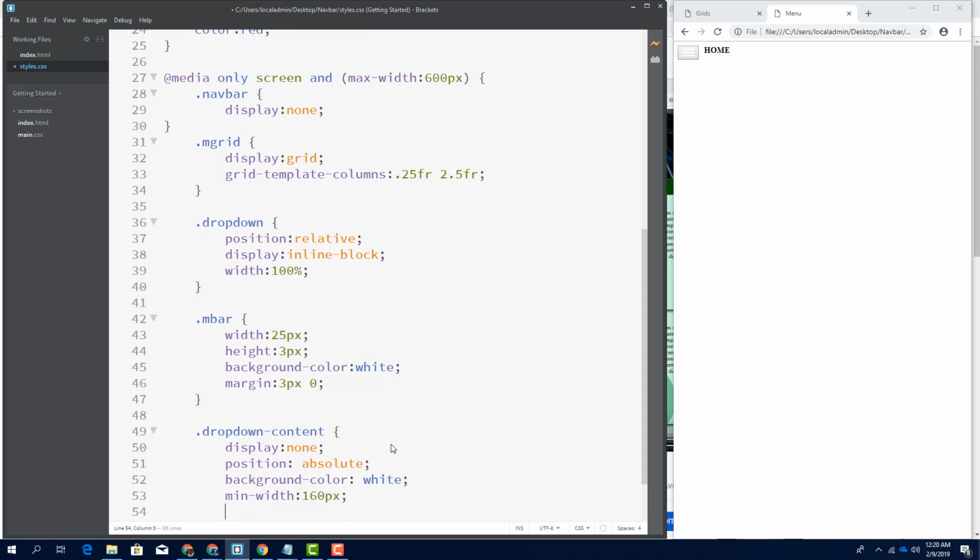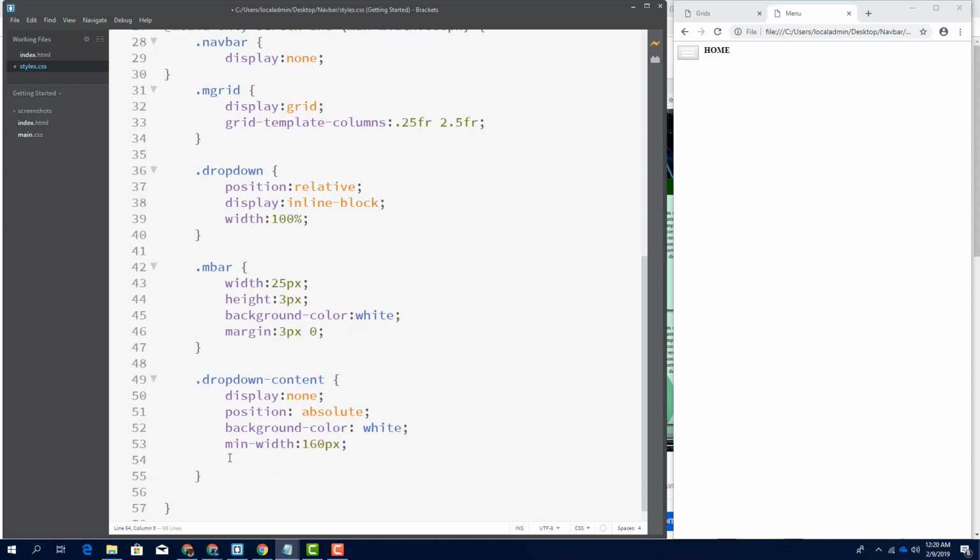Now let's just add a few styling features. So I'm just going to add a little box shadow, and remember guys, you can get this using your online CSS generator. So I'm going to add a box shadow, and finally I'm going to give it a Z index.